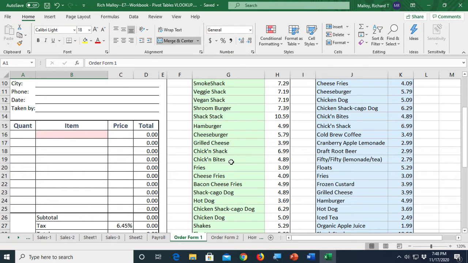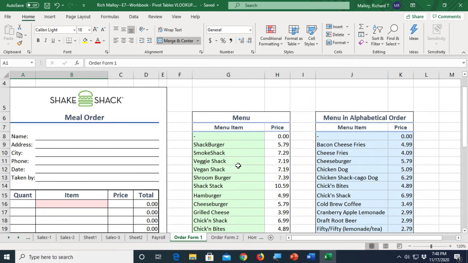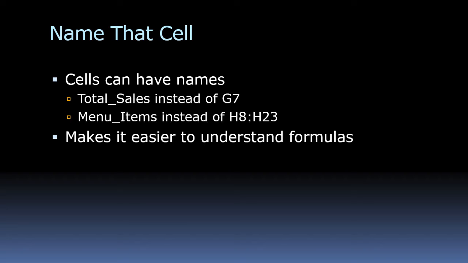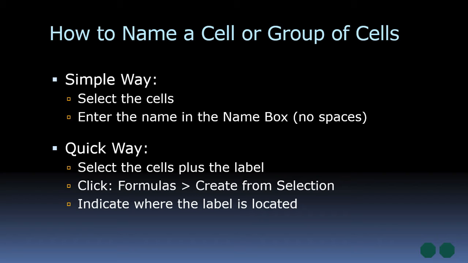Let's click here. But before we do that, let's make it a little bit easier for ourselves. We can put names onto cells or groups of cells. So instead of saying G7, we could say total sales. Or instead of saying the range H8 to H23, we could say menu items. And it makes it a lot easier to understand formulas that way. And it's pretty simple to do.